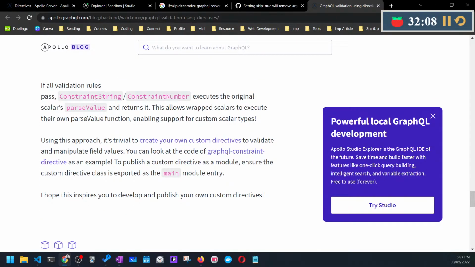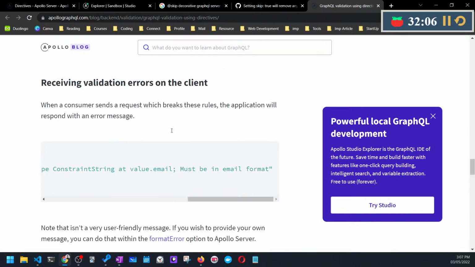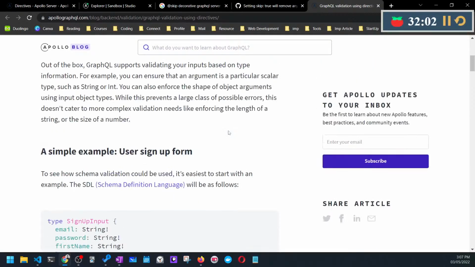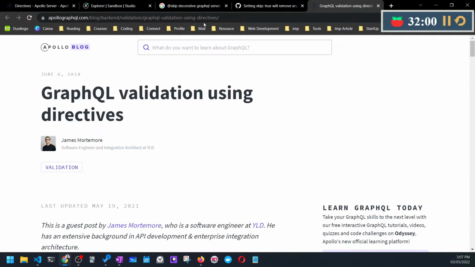If all validation rules and all. Okay, so thanks for this guy. This was helpful. It is on Apollo GraphQL itself.